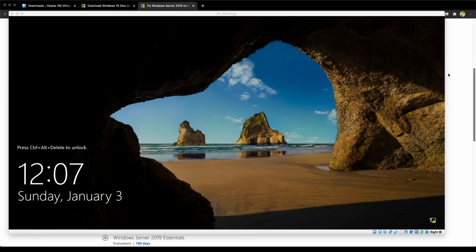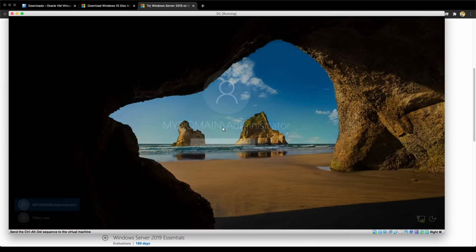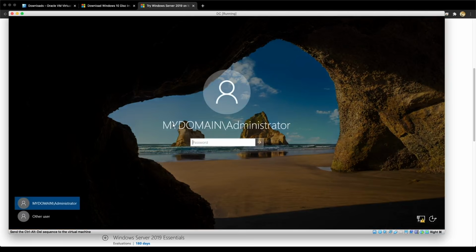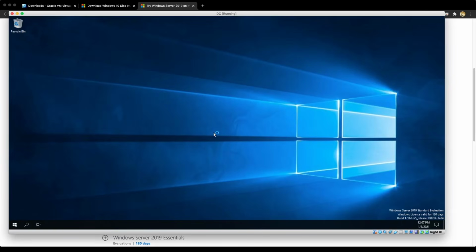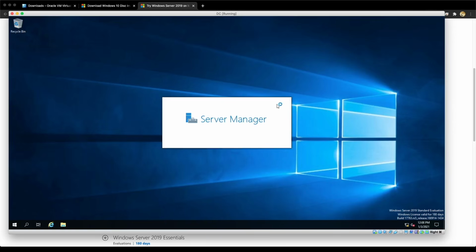So now after an eternity, it has restarted. We're going to log in again with our built-in admin account. And you'll notice we have this mydomain/administrator now. Didn't have that before. So we'll log in with password 1. And now we're actually going to create our own dedicated domain admin account instead of using the built-in administrator account.